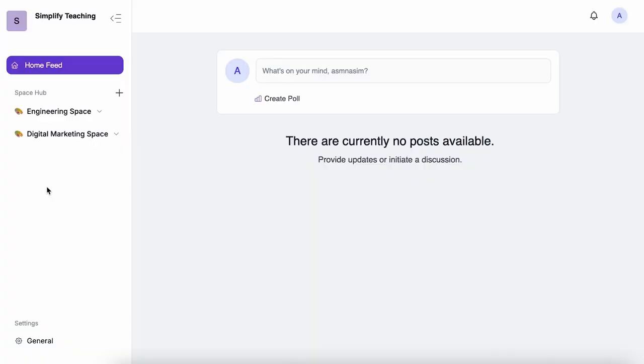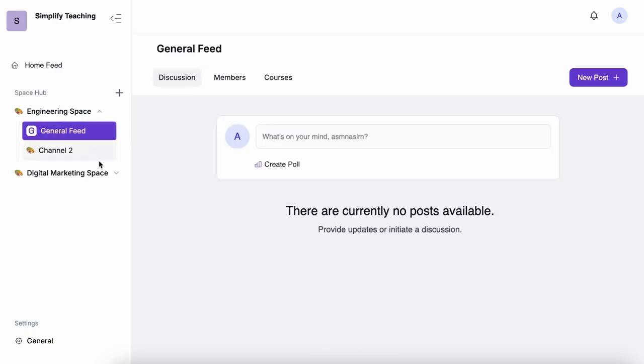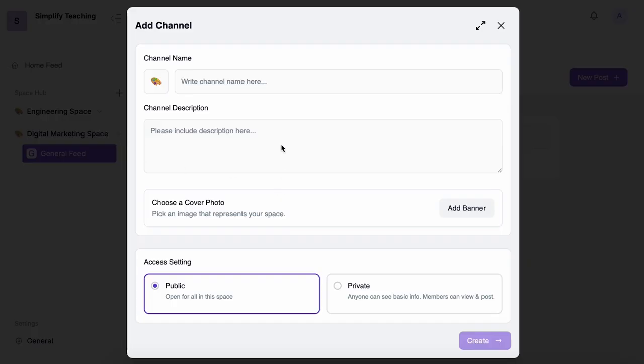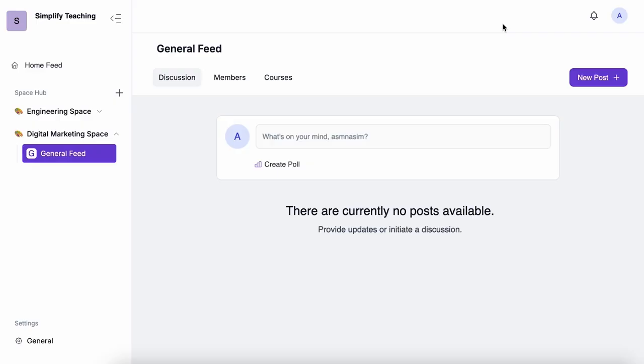The entire community, you can see that there are multiple hierarchy here. So you will find the space hub, you will find a channel hub under each spaces. So you can add multiple channels in each space, or you can also assign specific courses. All right. So here, for example, if I want to add a course to the digital marketing space, you can always do that. And if you don't have any courses inside your website, no courses will appear.